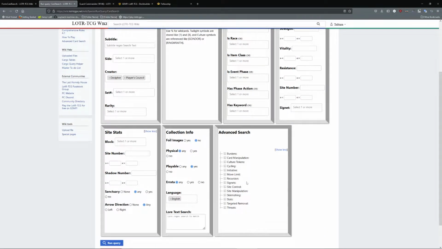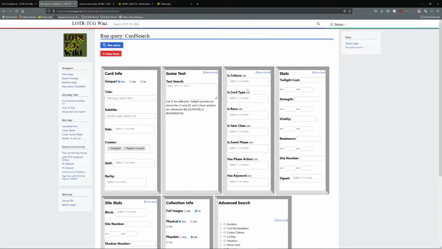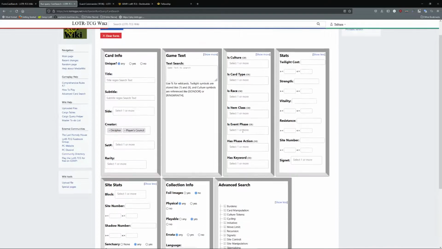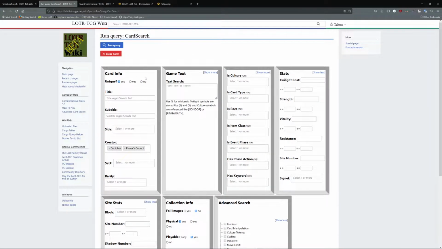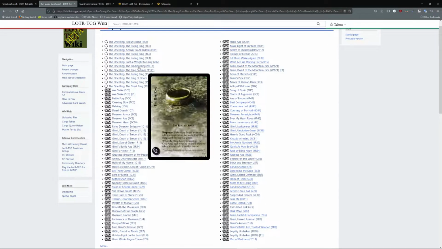There's a lot of things here. Most of them I think are not going to be relevant in the vast majority of queries, but they are there, and I'll just go through everything here one at a time to show what different things it has available. So first of all, if we just hit run query without doing anything else, this will just pull a list of every single card in the game.